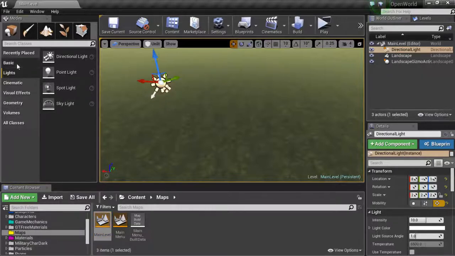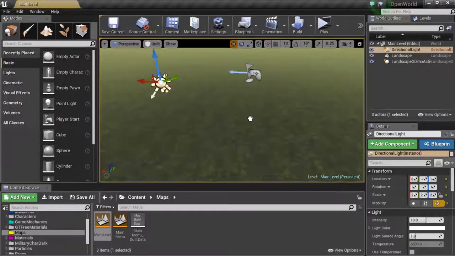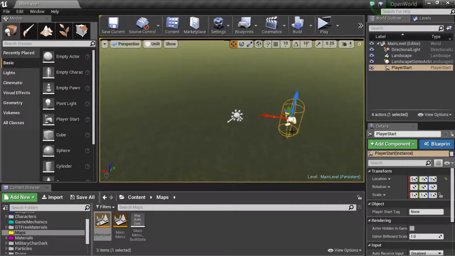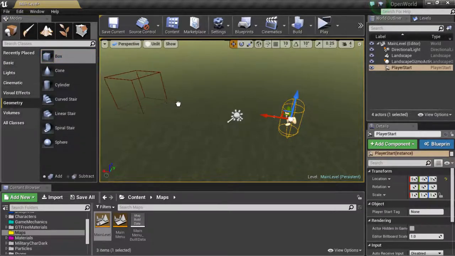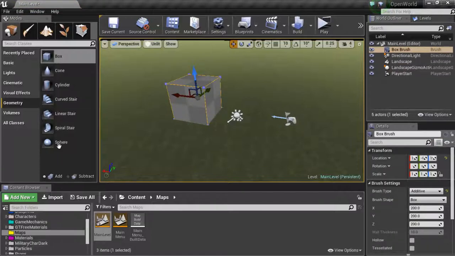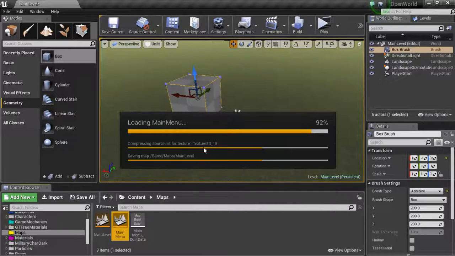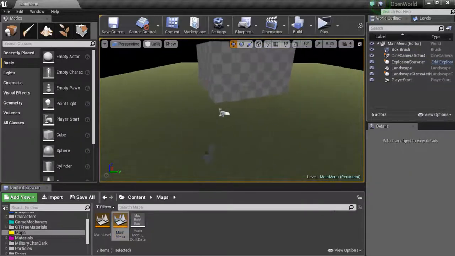But we're gonna go to basics, we're gonna go create player start, and just because I wanna show you, we're gonna go geometry. Box. I'm just going to add a box there for this guy to look at, and we are going to go back to the main menu. Save this, and we're back to the main menu.